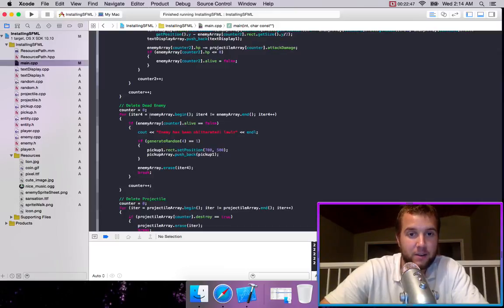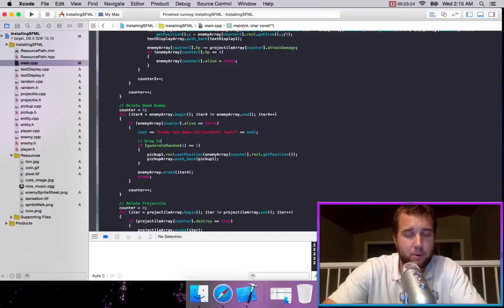So we're going to spawn it where the enemy dies. So we're just going to go pickup rat, and we're going to set the position to enemy array counter.get.rect.get position. And we want to be very specific, so we'll do both the X and the Y and compensate. Actually, maybe we don't need to because of the size. Yeah, let's just go get position. And then we're going to push back this, if the 1 in 4 chance, we're just going to call this drop coin. So let's try that out.